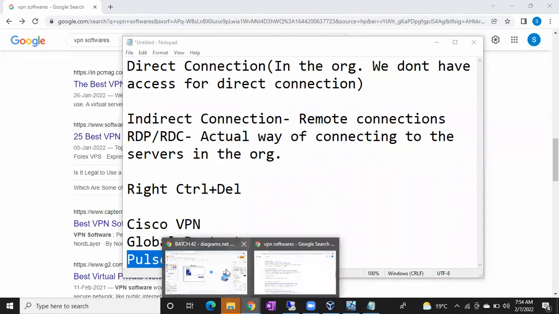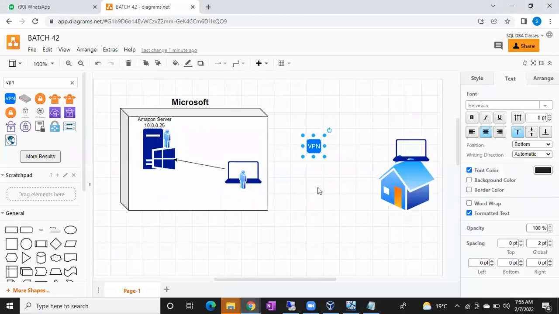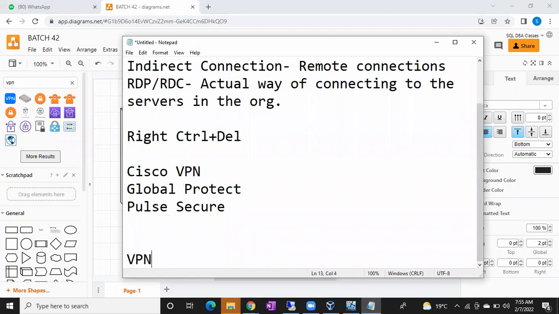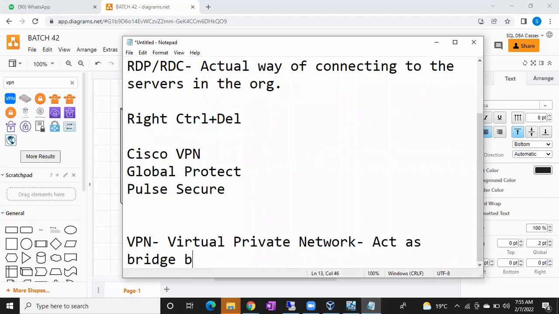Once you get the laptop from the IT department, they will contact you and install one VPN software on your laptop. Then only your laptop can connect to the office network. VPN means virtual private network, a software which acts as a bridge between your internet and the office network.